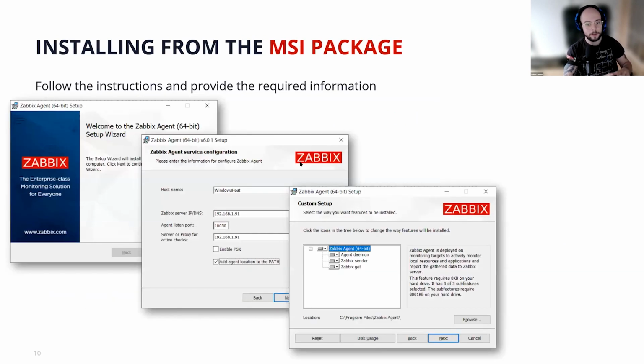First, let's talk about MSI packages. They're a bit more new. So initially, way back in the day, we had only zip archives available, and the only way you could install Zabbix was from command line. Now you can also install it from the MSI packages. So the instructions are self-explanatory.